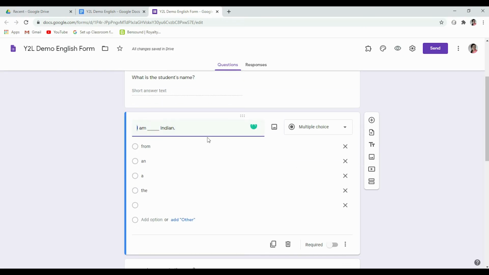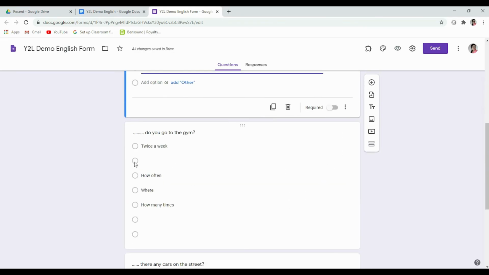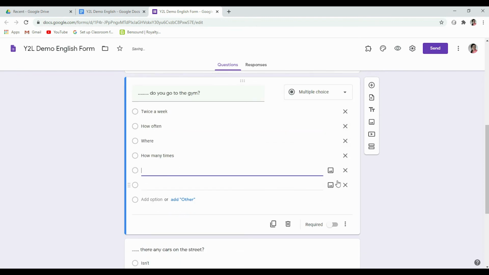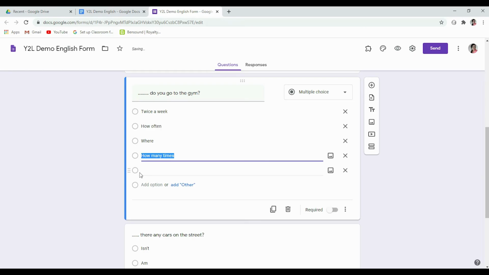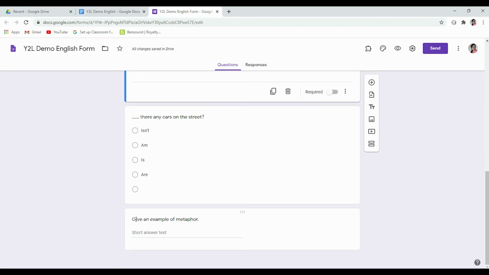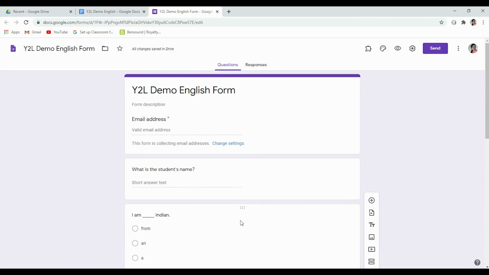Now this is the question next with multiple choices. You want to remove any option, you can remove. Similarly, you want to add any option, you can add whatever is there. Maybe we put some extra semicolon here. So this is what you can do. These are the multiple choice questions, and give an example of metaphor. This was a short answer text, so this is also coming here. This is our Google form which is ready.